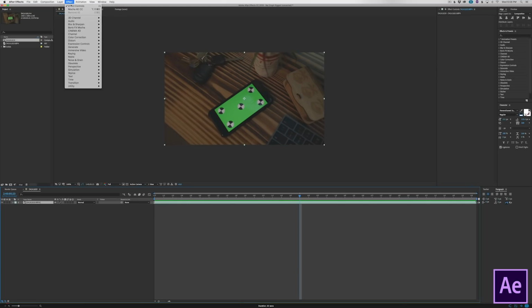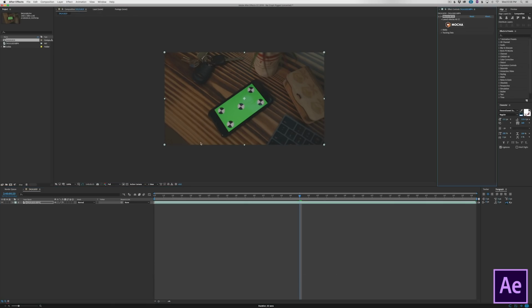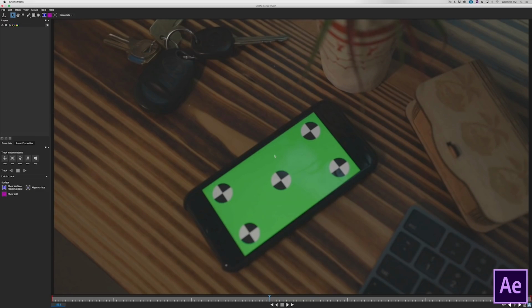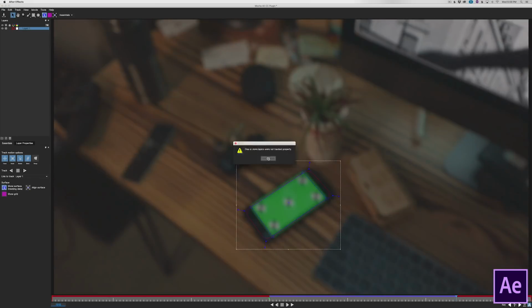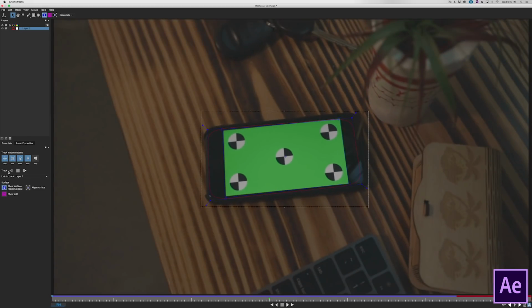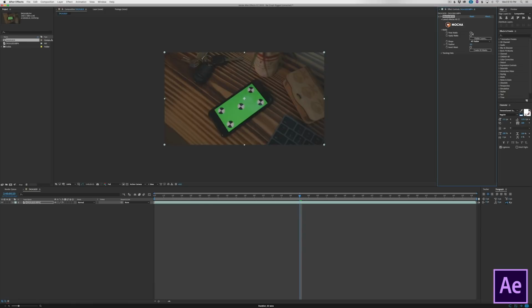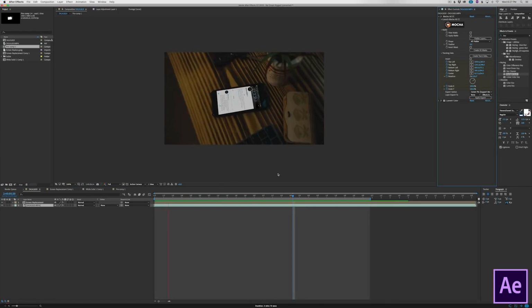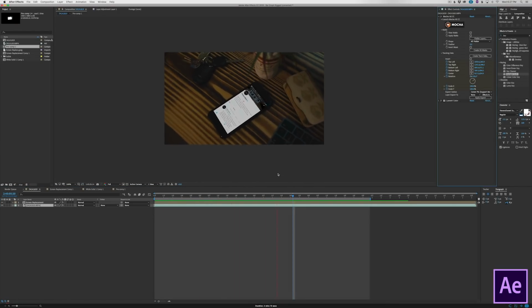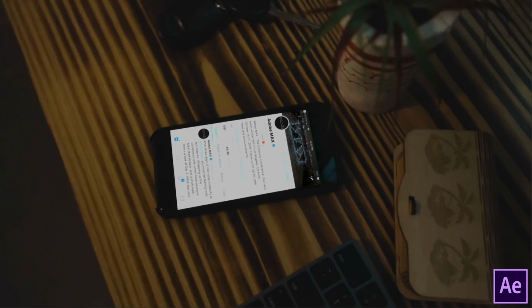One other cool addition is native support of Mocha AE. Mocha is a planar tracker software that's really great for screen replacements, rotoscoping, and other motion tracking based tasks. It already played nicely with After Effects, but you always had to go into a standalone program and export data to After Effects. Now you can run it inside of After Effects, and they've simplified it, which makes it a little easier to learn. Here's a quick track and screen replacement we did with the Mocha plugin. So if it's something you've been wanting to learn, it's never been easier.